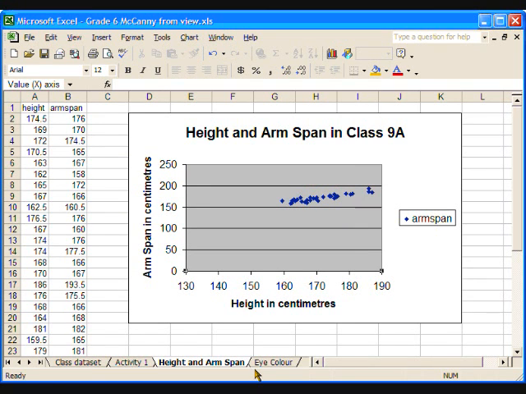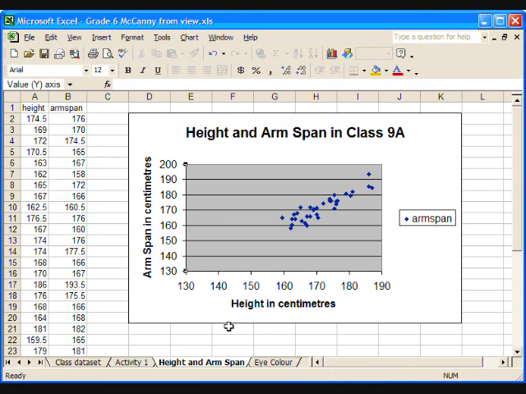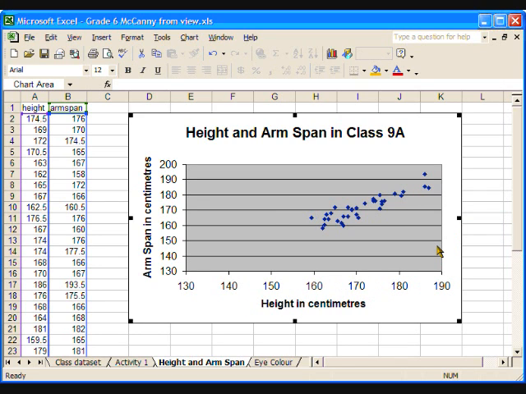Repeat these steps for the y-axis using a good minimum number for the arm span measurements. Click on the 0, then right-click and choose Format Axis. Reset the minimum and the major and minor units. Click OK. Taking a look at the graph, we can see that the data is more evenly spread along the axes. This legend is not meaningful, so delete it. And now the scatter plot is looking quite good.